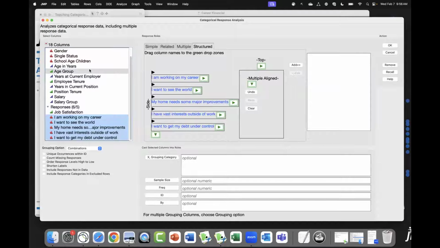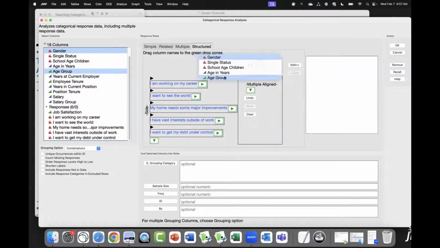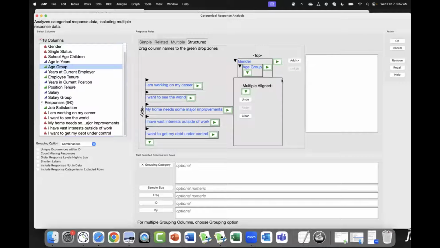And then I'm going to grab a couple of categorical variables. I'll just do gender and age group. And I come over here and I'll say, put them on the top. Oh, actually, no, sorry, I don't want to do that. Let me delete. What I actually want to do is put age group inside of gender. That first way would have given a separate one for gender and age group. So you see how I have age group inside of gender.